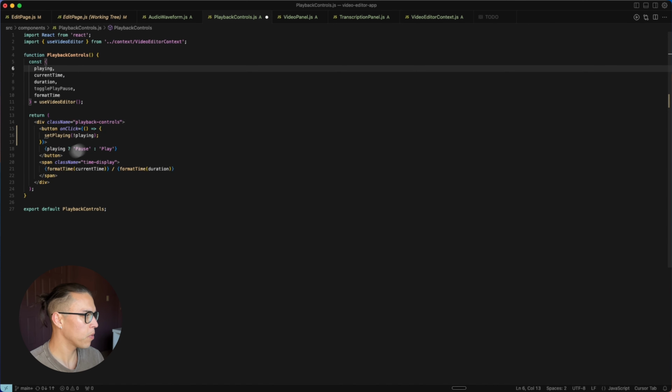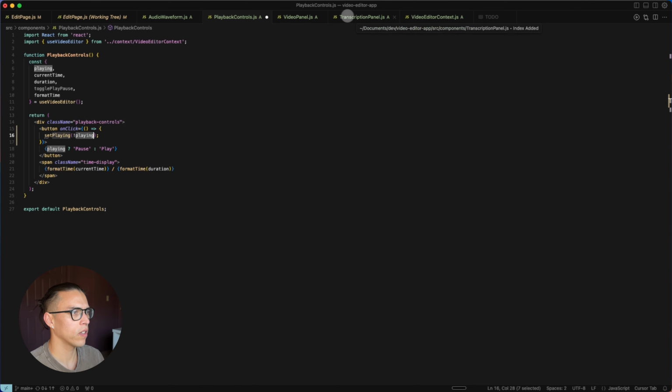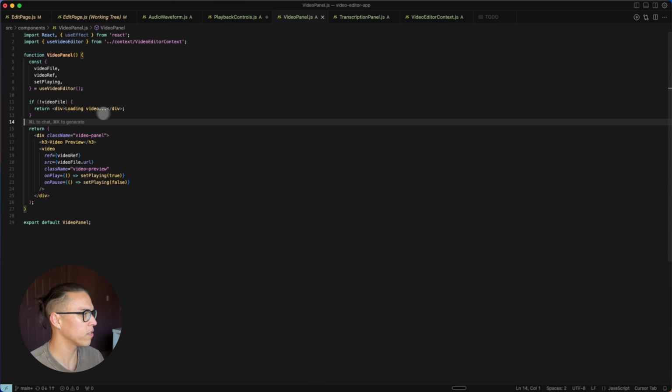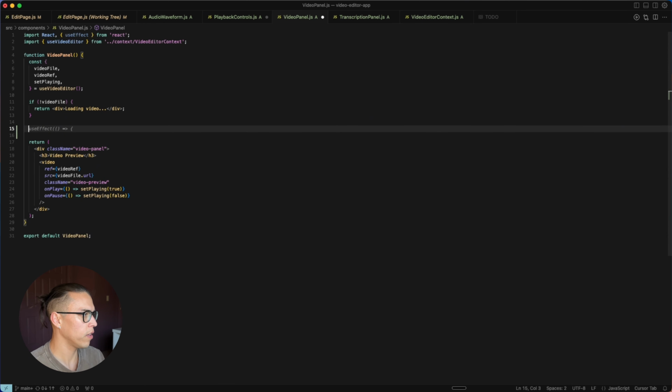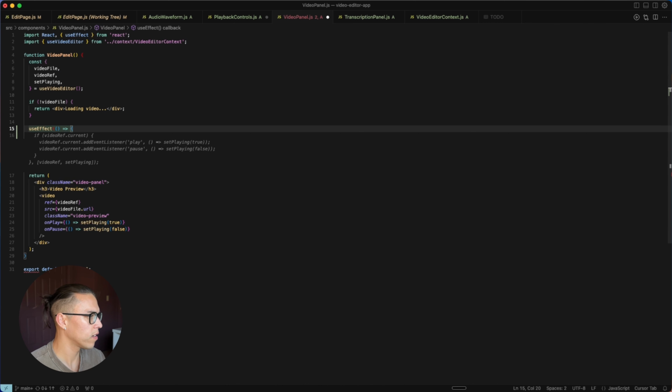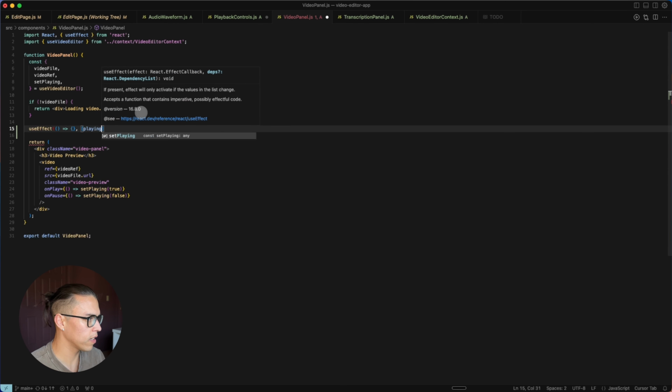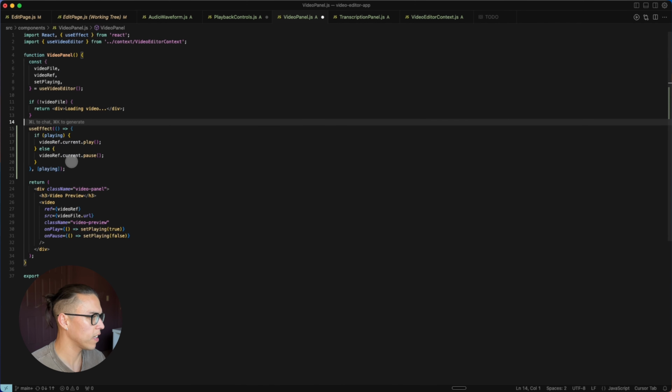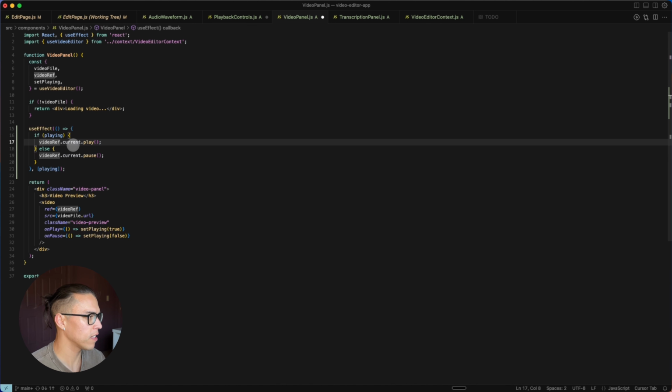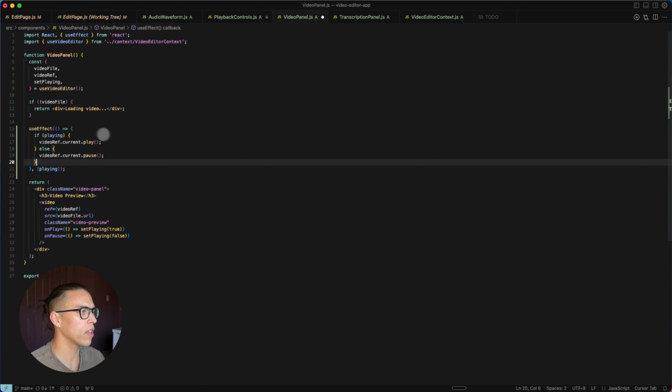Then the other components that are listening to the playing state variable would need to have an effect hook. For example, in this video panel, I could have a use effect that listens to the playing status. And here it's suggesting the code, so I'm just going to hit tab to accept that. But basically, this video panel is listening for any changes to the playing status, and when that does change, it just toggles the play status of the video element. But then I would have to do that for the other components that are also listening to it.